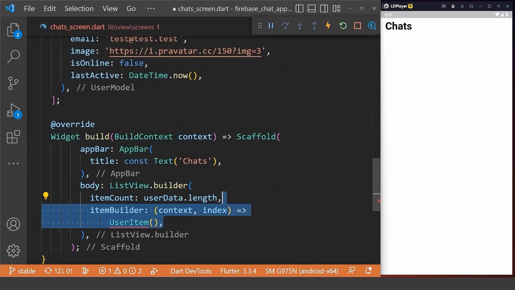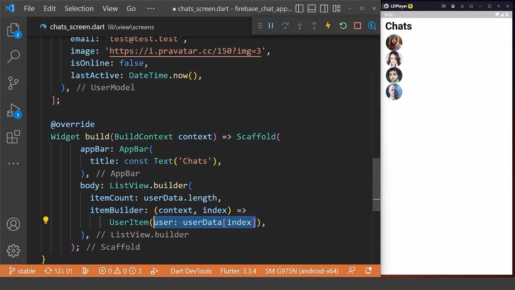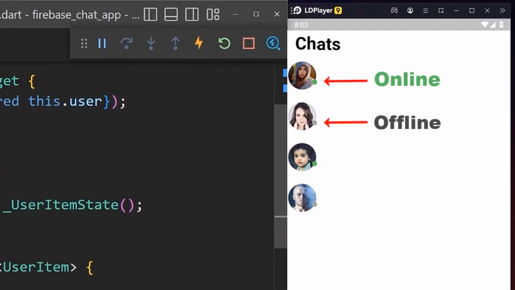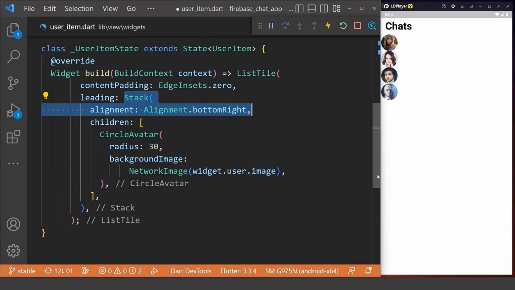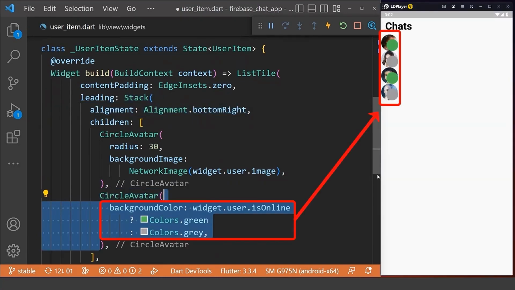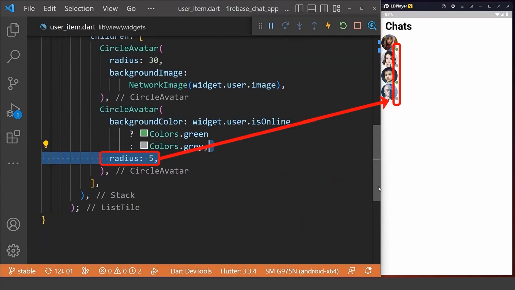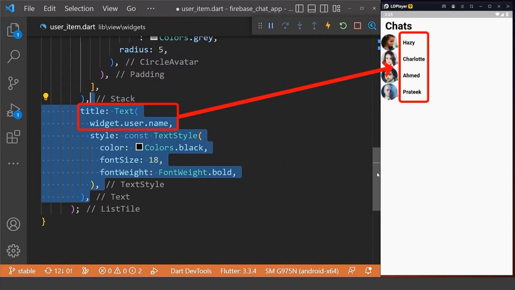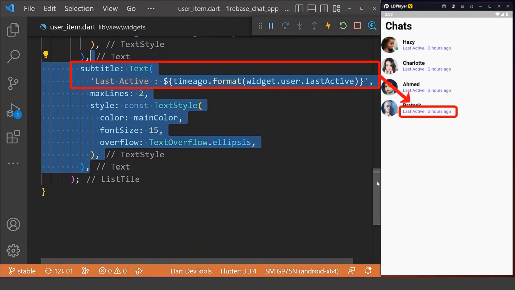To show this image, let's pass the user data to our user item widget, and add this content padding property to remove the extra padding. Now we want to stack the circle avatar, indicating if the user is online or offline. So let's add the stack widget and align it to the bottom right corner of the circle avatar. Add the circle avatar, and if the user is online, we will show the green indicator, else it will be gray. Next, add the radius of 5 pixels and give some padding. Now add the title with the user's name and a subtitle to show the time of last active.